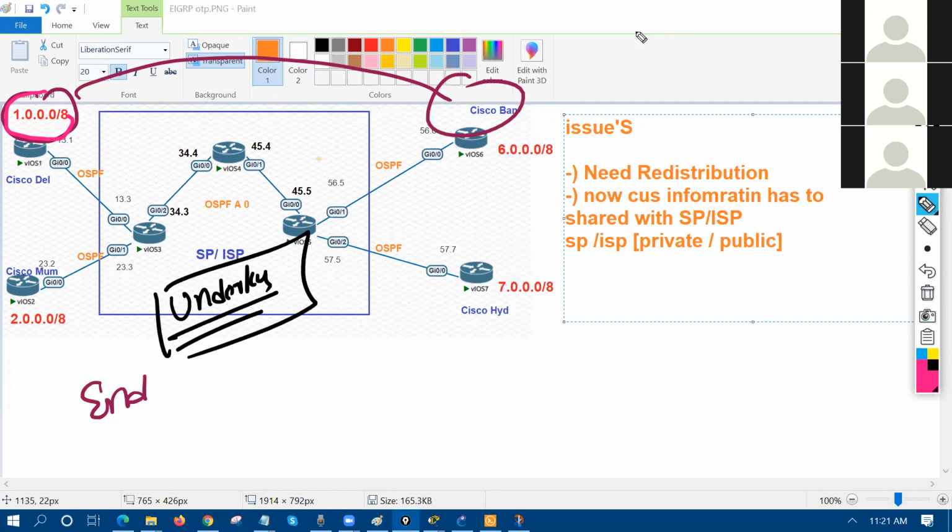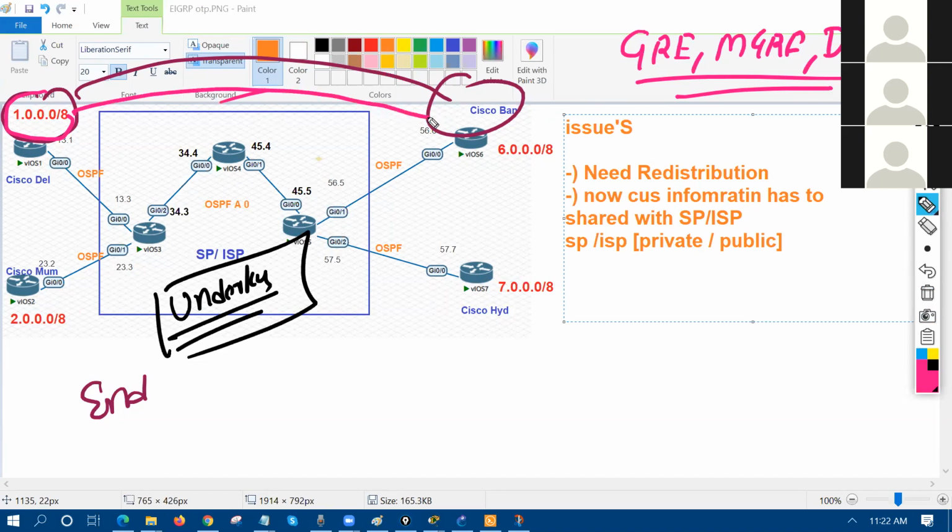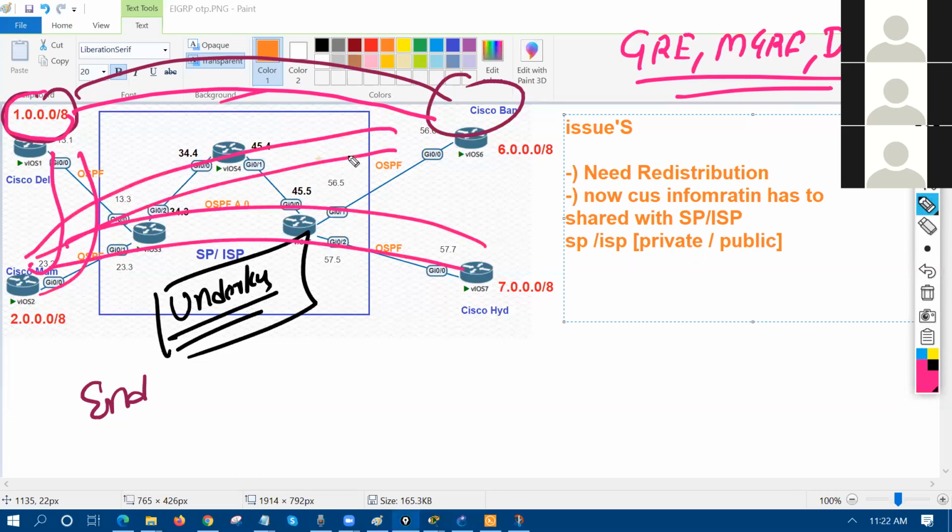Yes, we have a solution. We can use GRE, we can use mGRE, and we can use DMVPN to share direct information between this guy and this guy. Just make one tunnel between this guy and this guy, and this guy and this guy. Through the tunnel, I can exchange my information, 1.0 and 6.0. But we need to perform extra overhead on the router.